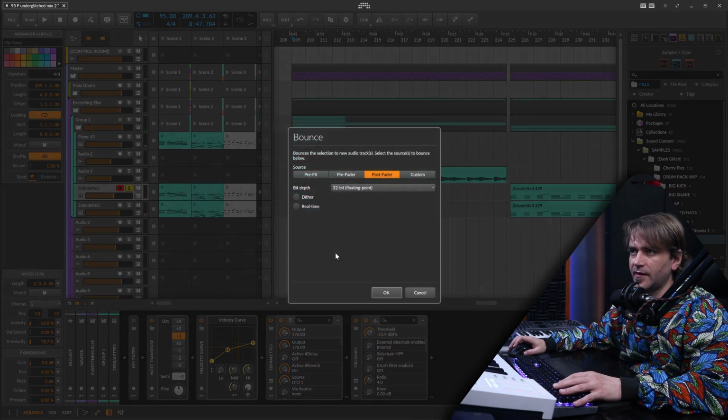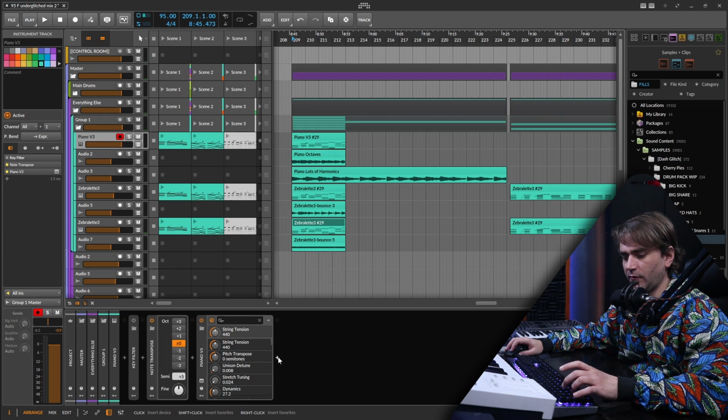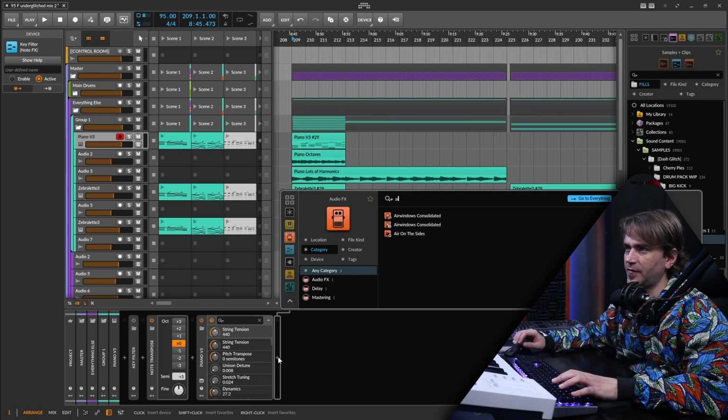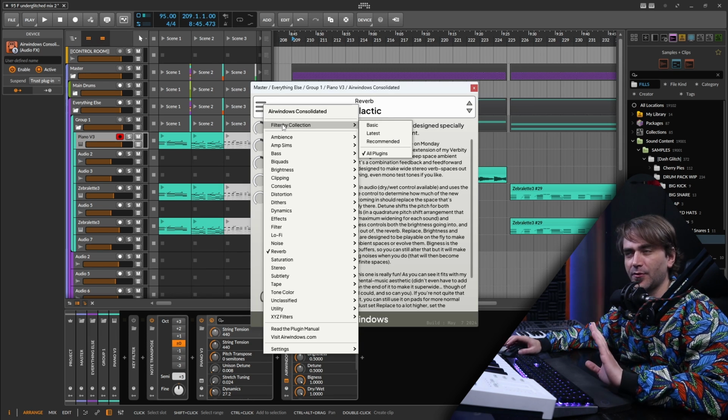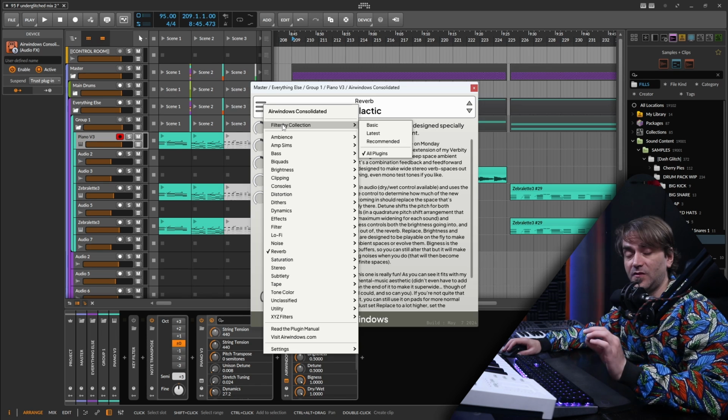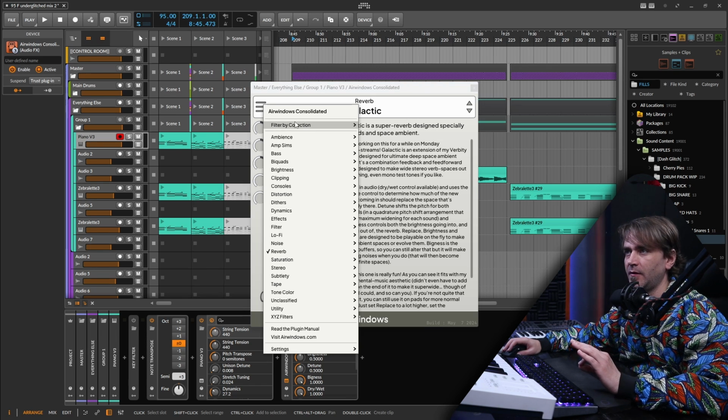And let's bounce these out. And so for the last layer, what we can do is add some reverb to the piano. This is actually a pretty cool plugin called Air Windows Consolidated, which is, for those who don't know, Air Windows is a developer who releases a ton of free plugins. Seriously, like a ton of them.